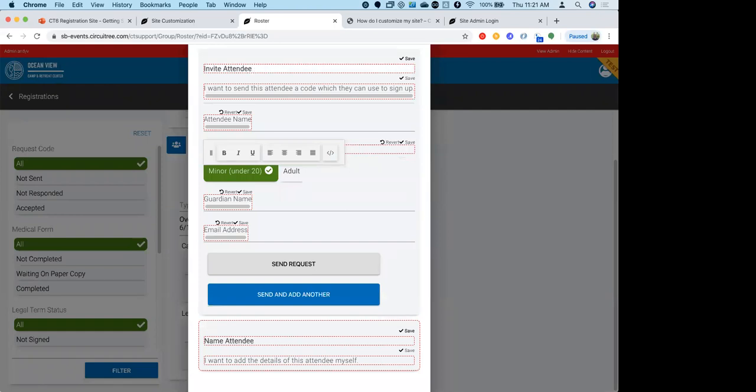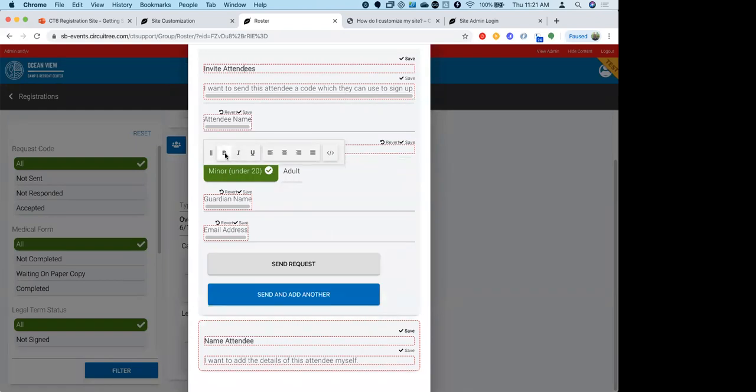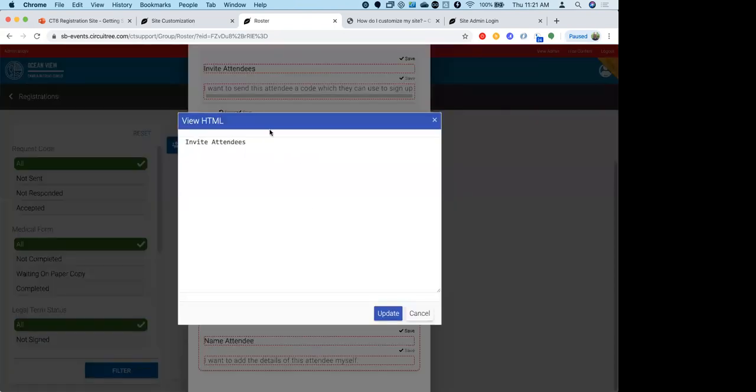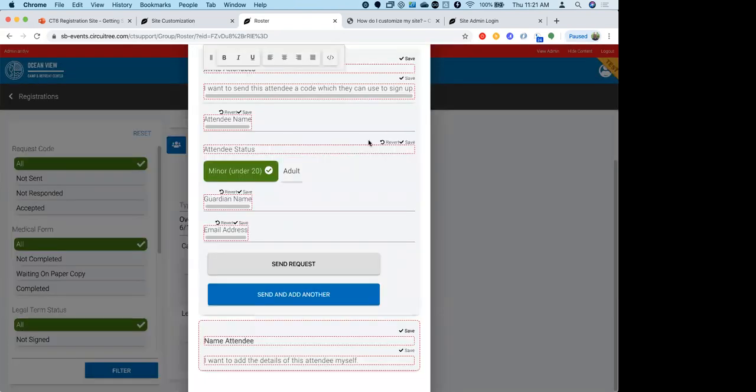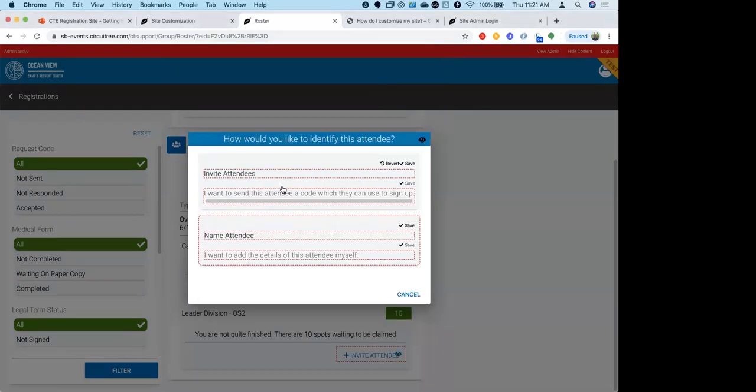If I needed to change this, it's just going to be inline. I want to say invite attendees instead of just one attendee. I could change some of the formatting, so I can make it bold or underline it, whichever I need to do. If I need to add some HTML to it, I can view the HTML. Then all I'm going to do here is select save, and that's going to publish it for me. So now I have it set to invite attendees.